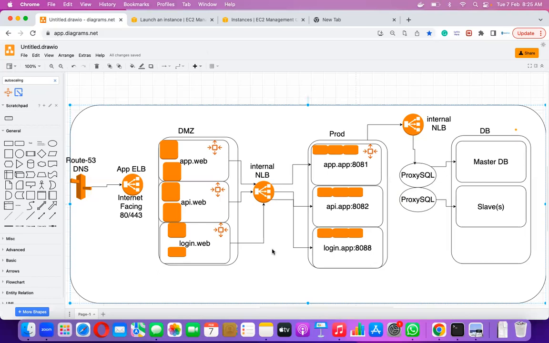So for the internal network load balancer, basically for the application layer, why do we need to have ports in there, considering the fact that we have specific instance templates for the app, as well as for the API, as well as for the login? Why do we need further port mapping for the network load balancer or for the application tier?